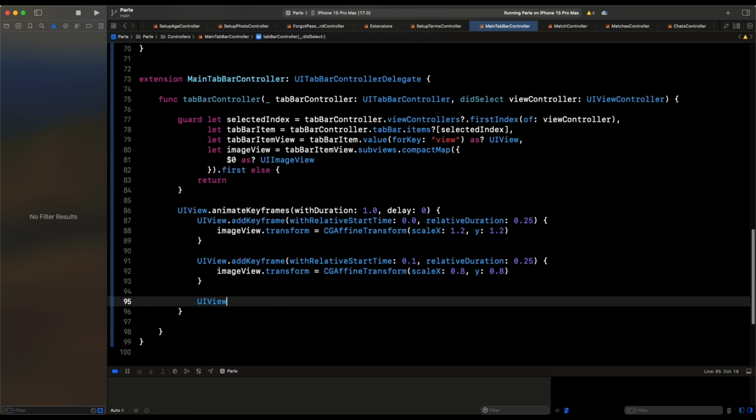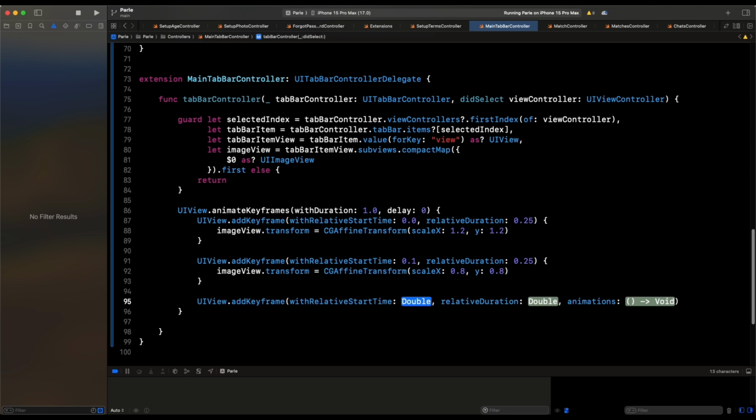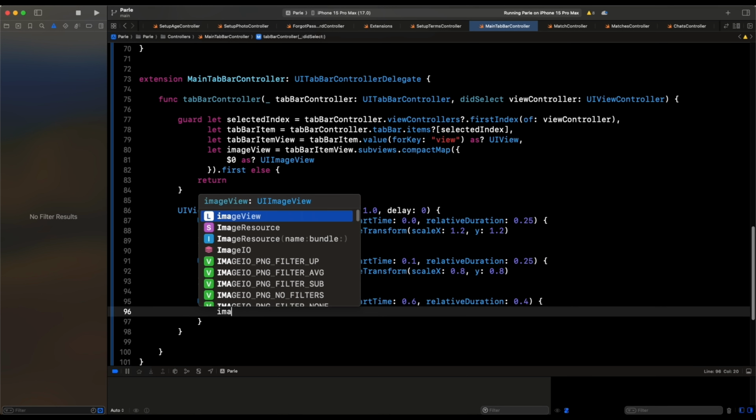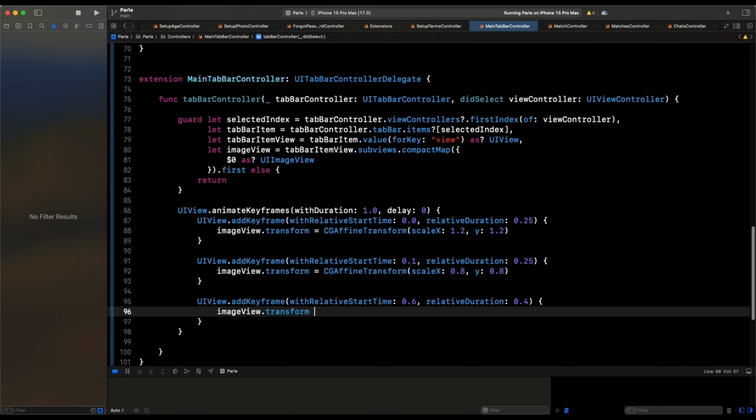So what that looks like is pretty straightforward. It's UIView.addKeyframe with relative start time. The relative start time is 0.6, like so. Relative duration is going to be 0.4, like so. Animations, hit enter. That's going to be imageView.transform, and we want to go to the identity. So we get it to the identity like so. That is sorted, and that's all you need to do to animate it.